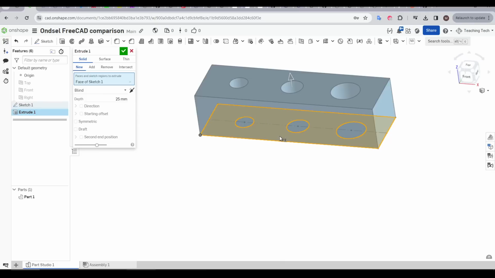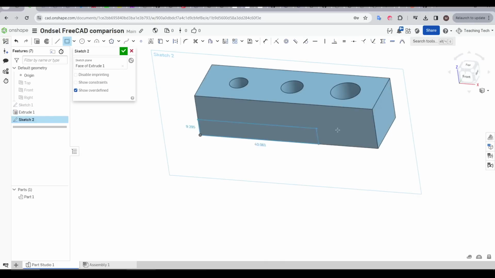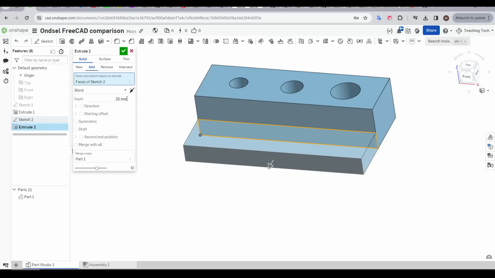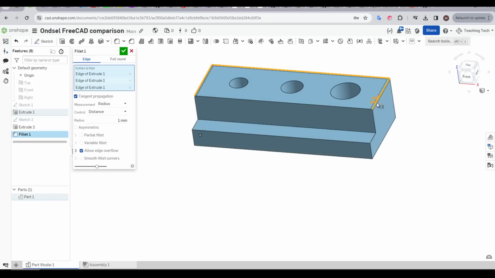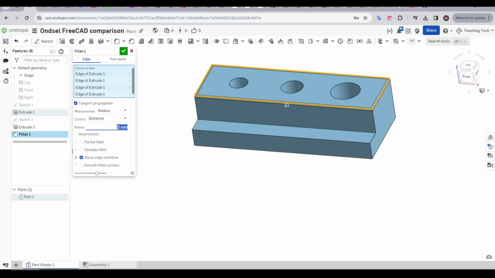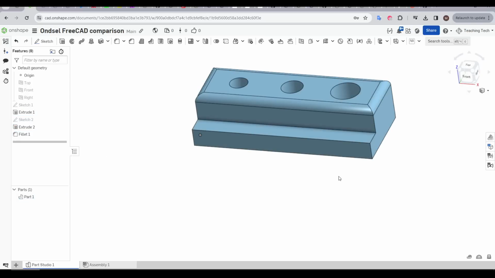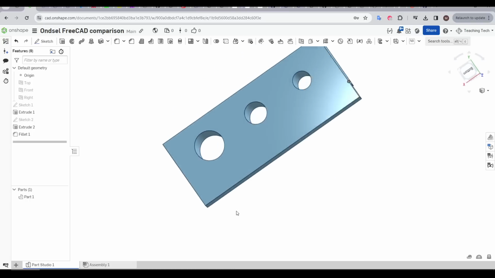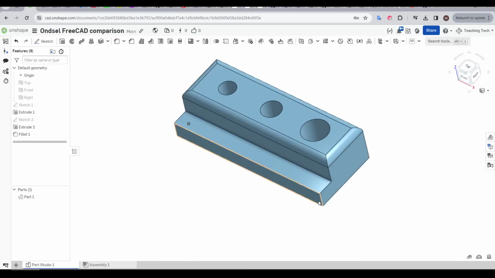We use a simple extrude to add thickness, start a second sketch on the side face, extruding this out 10 mm, and then finally selecting the fillet tool, clicking the top edges and inputting a value. Job done in 1 to 2 minutes. So how does Ondsel compare?